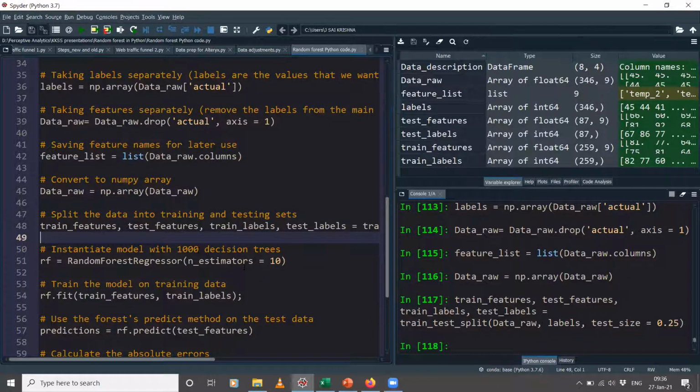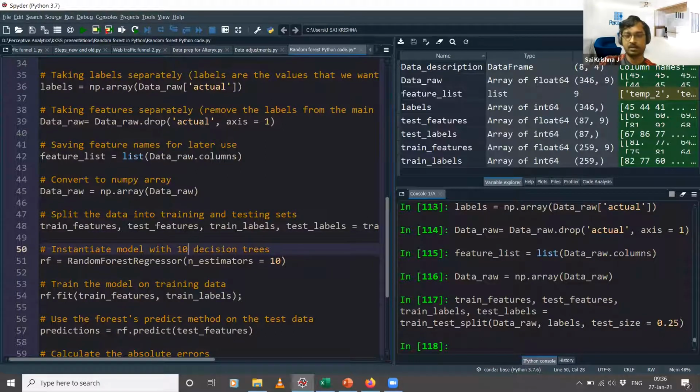Okay, so right now I'm not building 10,000 decision trees. Since this is a very small data set, let us just build some 10 decision trees and see what it looks like.